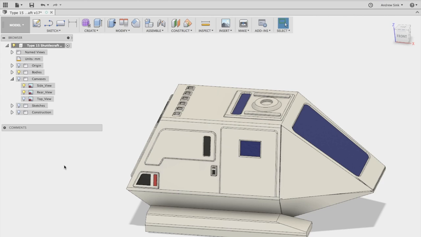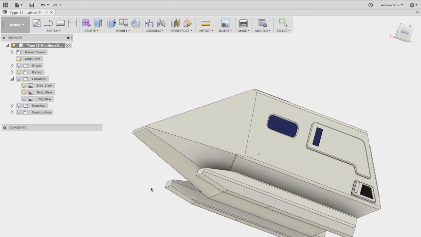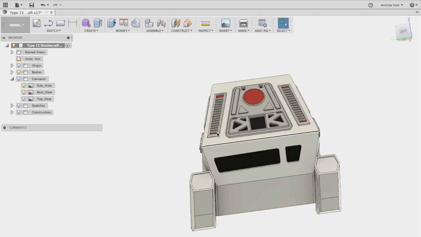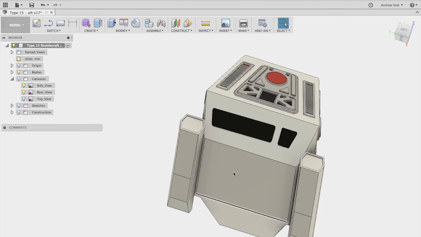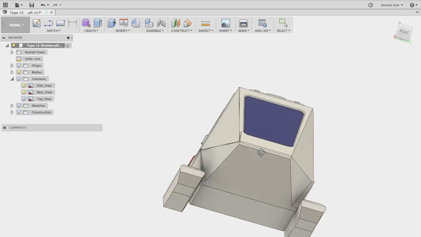And once that's complete, we have our finished model. Now this is completely ready for 3D printing, and I even went back and added color to all the faces so I know how I'm going to paint it later. Now, let's watch a time lapse of it being built.